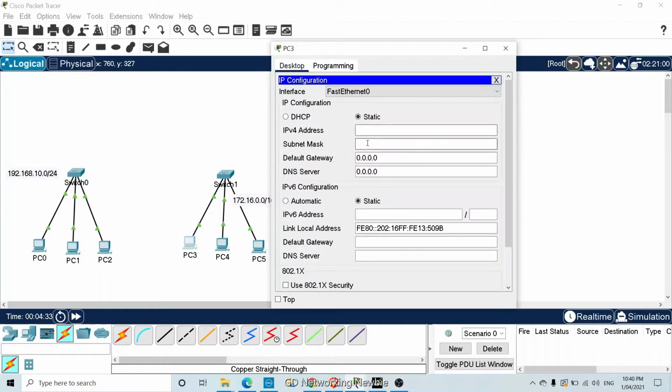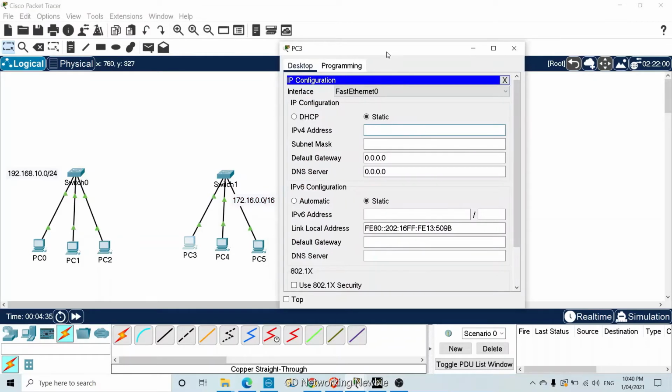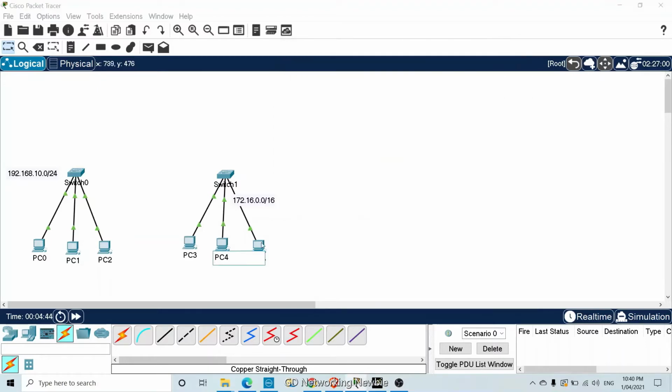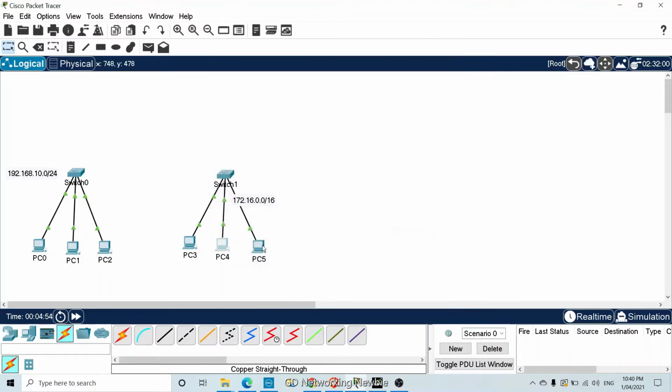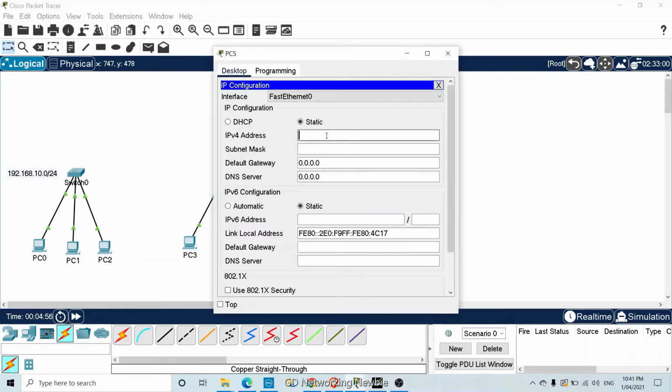So the first computer should be 172.16.0.1, and then this is the subnet mask. In the same way for the second computer, we go and click this one, so that should be 172.16.0.2, and then this is 172.16.0.3, and this is the subnet mask.